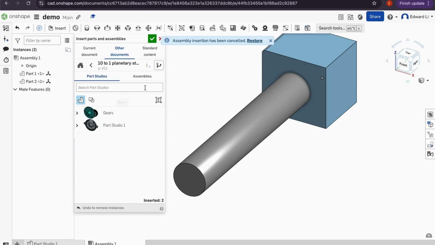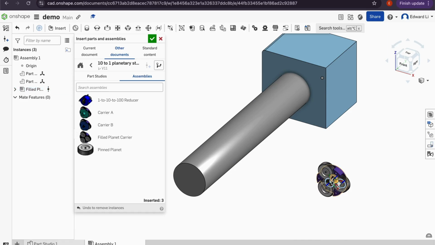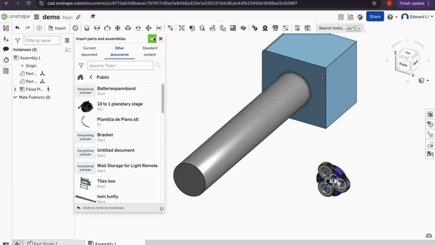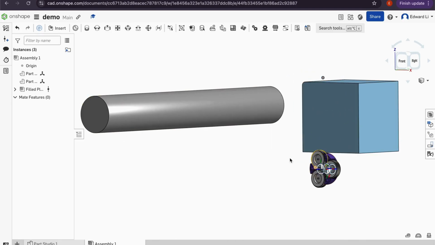So let's say I want to insert the 10-to-1 planetary thing. So I want to insert the filled planet carrier. And once I've done that, it's here. So now you can see I have all my parts in here. But you can see they aren't very well linked together.